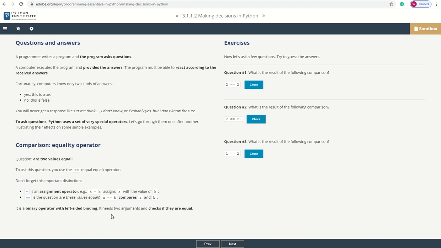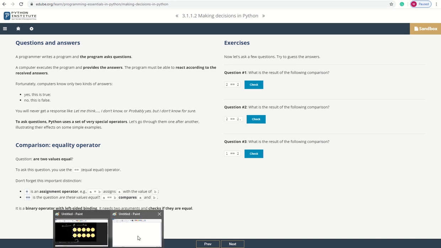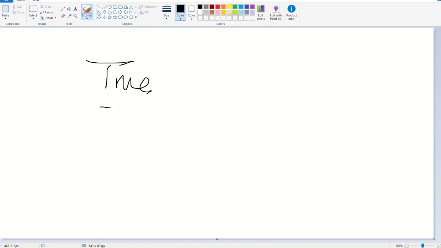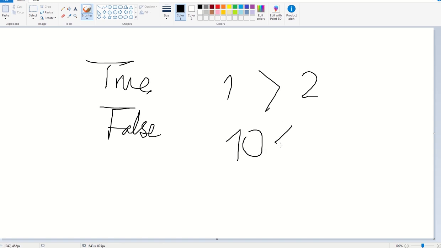So basically, what are Boolean variables? Boolean variables means we have either true or false. We are going to have a logical expression and the result is going to be either true or false. When we say 1 greater than 2, this is going to be false. When we say 10 less than 200, this is going to be true, and so on.